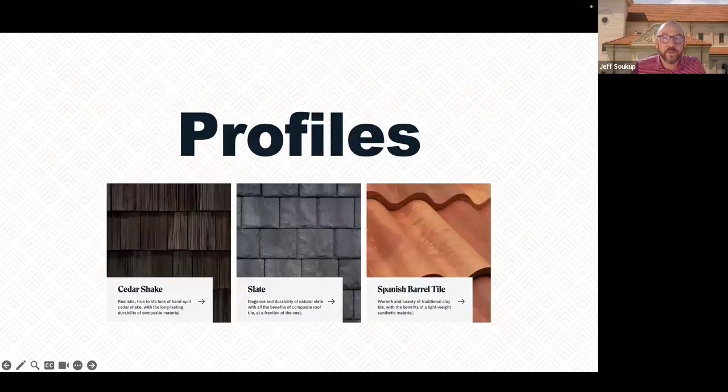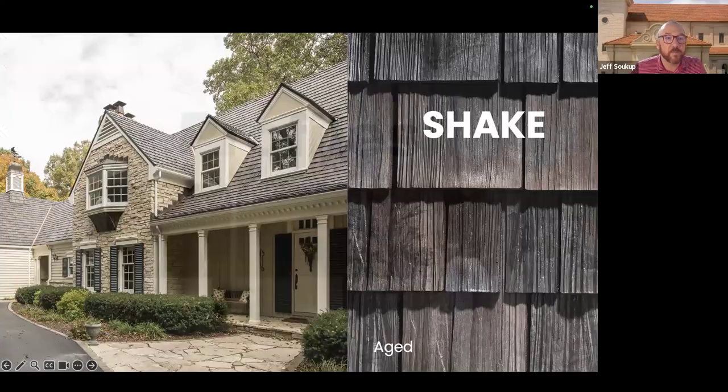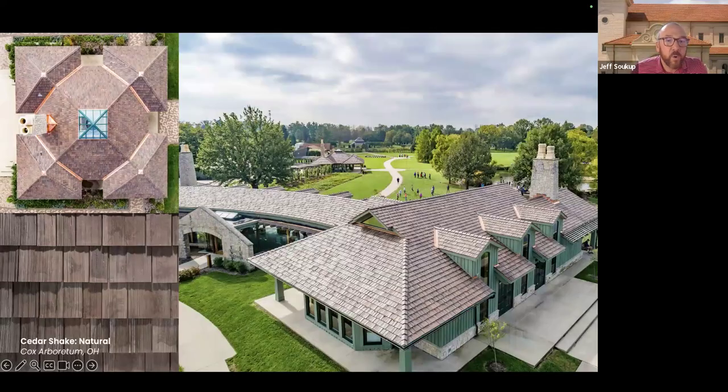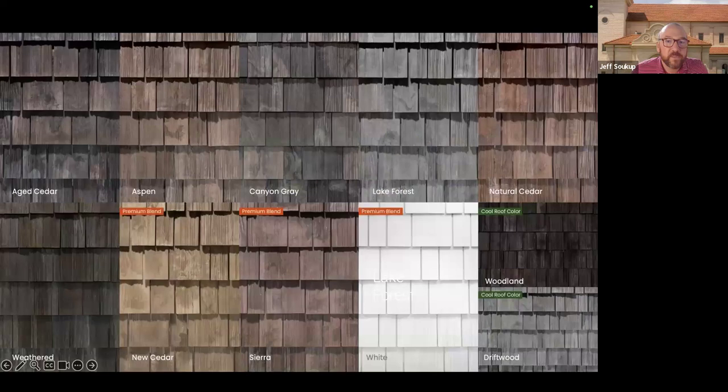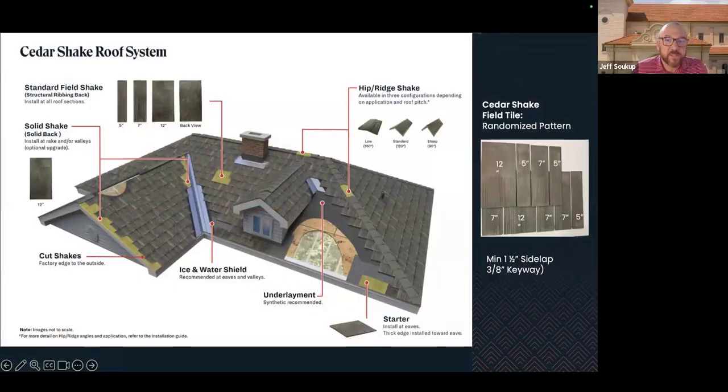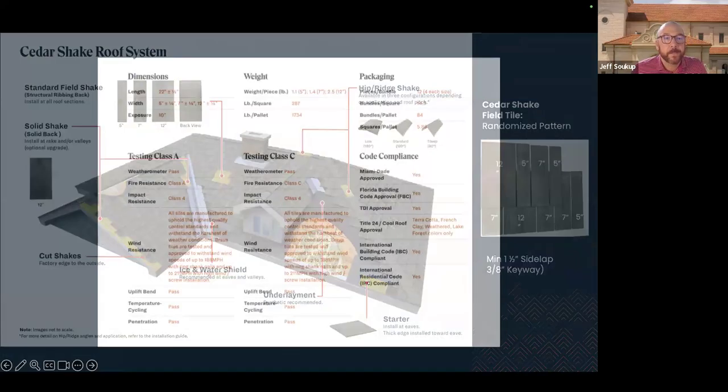As I mentioned, we have 3 different profiles. We will soon have a flat tile coming out, but shake, slate, and Spanish are the big ones. This is an arboretum in Ohio that I just think is beautiful. These are different materials. We have Title 24 cool roof colors if you're joining us from California. Our installation is very similar. It's nothing special. We have all of the accessories that you would require.